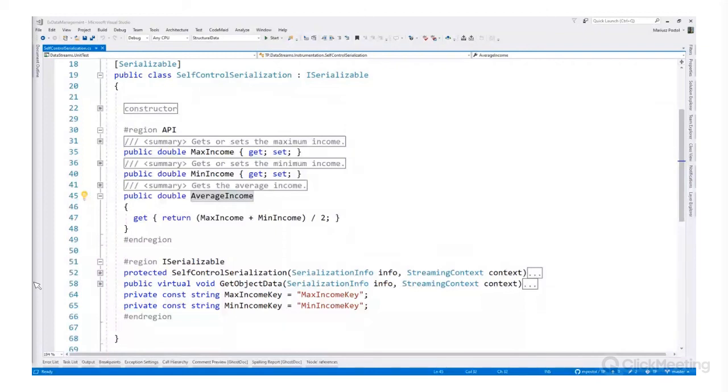Returning to the previous question, who is responsible? Of course, we are responsible. We software developers are responsible for defining what the state of the class is, because only we know what is important or not. In this case, it is very clear. There is no doubt that the average income is not required to be saved in the stream, because it's calculated.